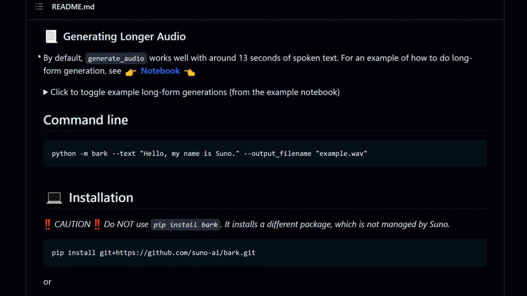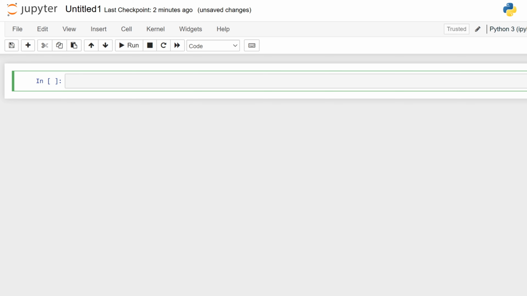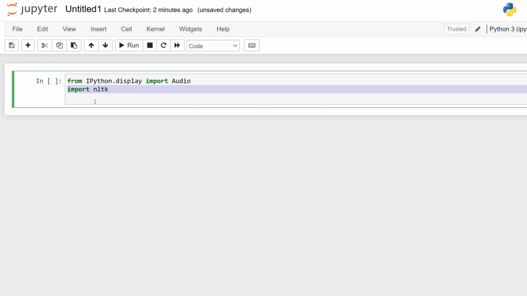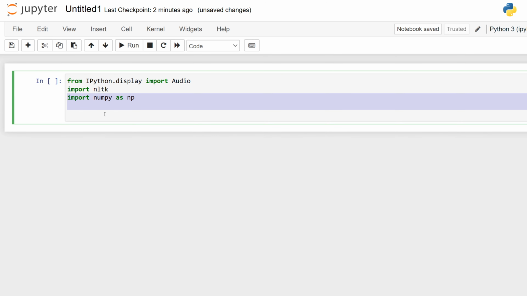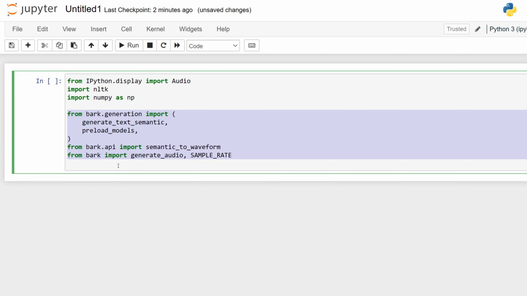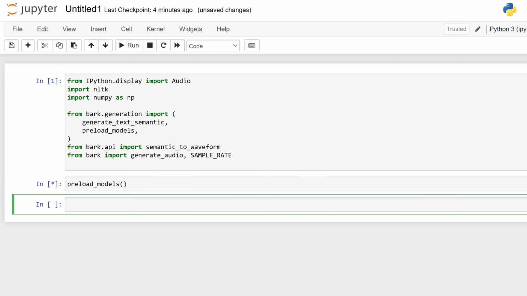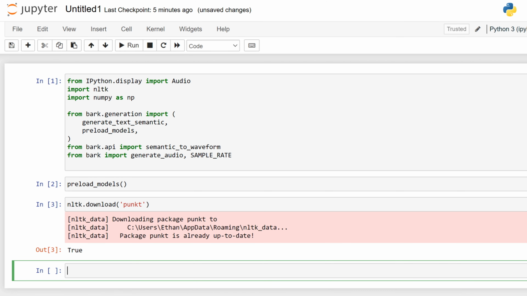One limitation this model has out of the box is that it can only generate roughly 13 seconds of input at once. Let's look at how to get around this using the Bark library directly. We'll import IPython.display for audio, NLTK to split our input text into smaller chunks, numpy, and the Bark API. Next, call preload models to download and prepare the model for use, and download the punkt tokenizer for NLTK.